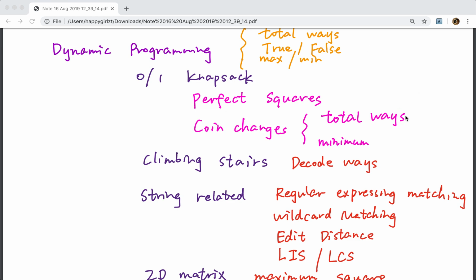One is you need to calculate the total ways to make up the sum. And also you want to find the minimum coins you will use to make up that sum. These are also two dynamic programming problems.